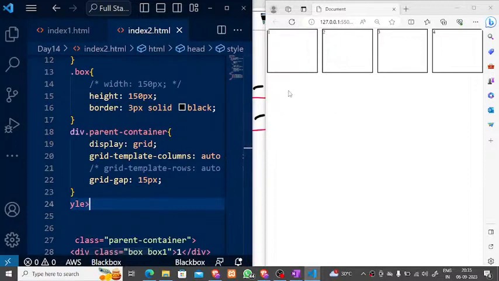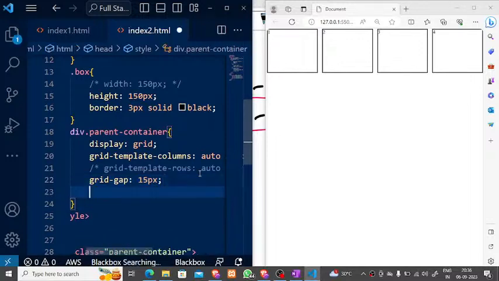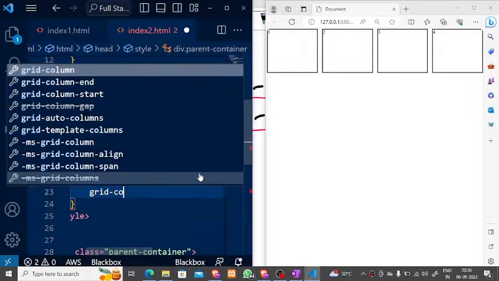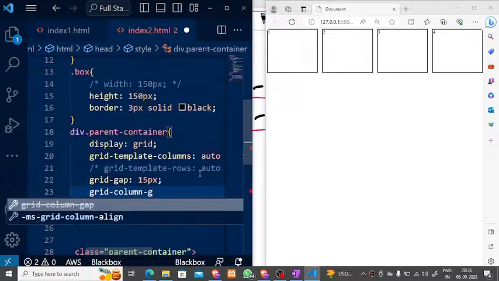This grid gap property is for all of the grid items. But let's say you want this gap only in a column. For that you can use grid column gap, column gap.